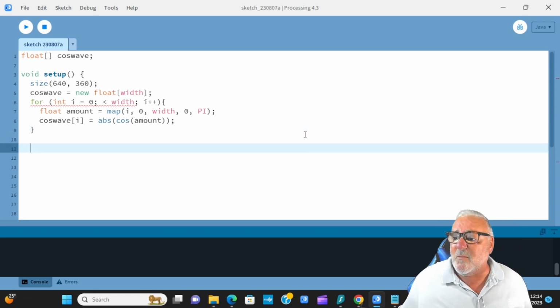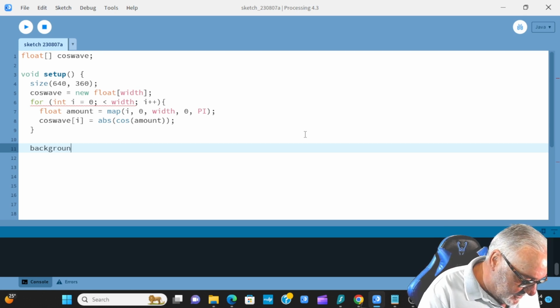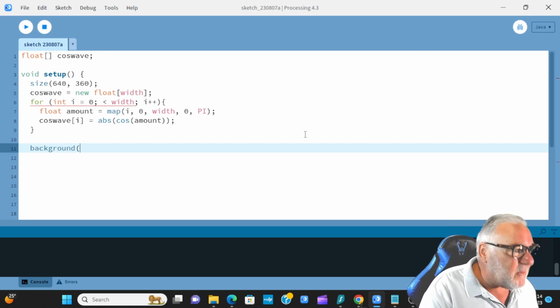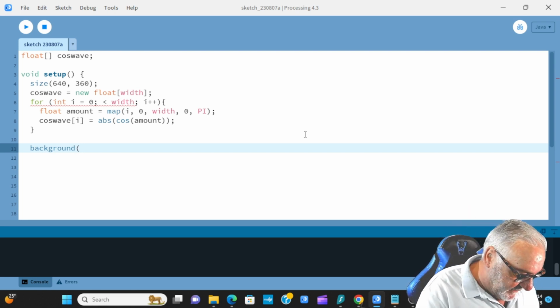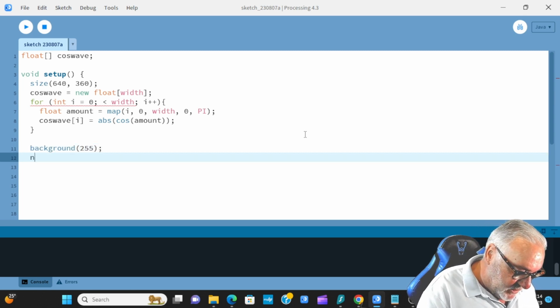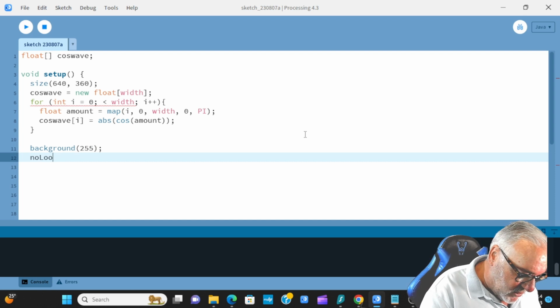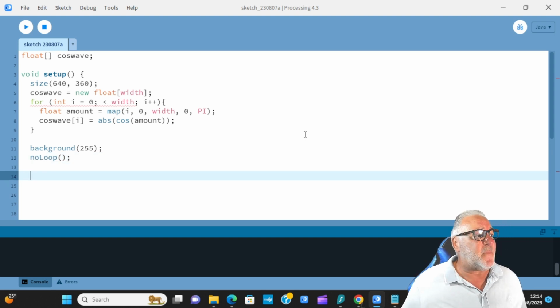So far so good. Background, brackets on, and we want background at 255, brackets off, semicolon. Enter. Then noLoop, capital L on the Loop, brackets on, brackets off, semicolon. Enter. So that's our setup.